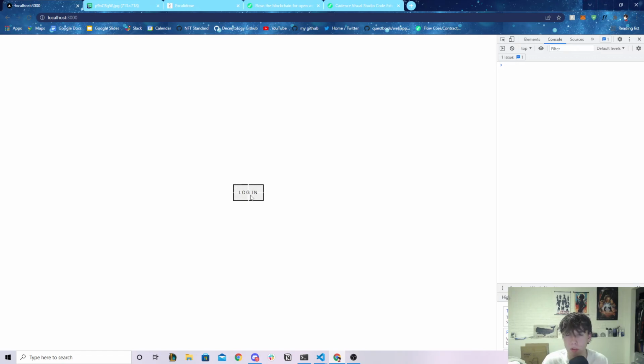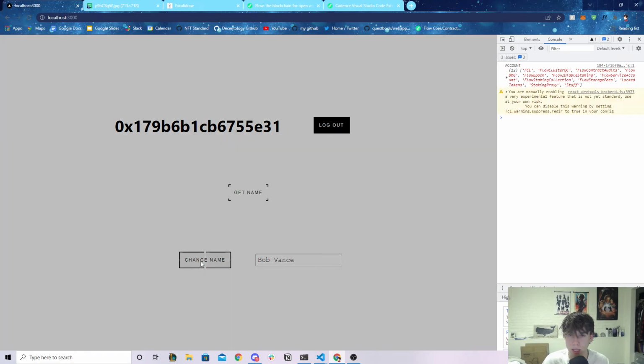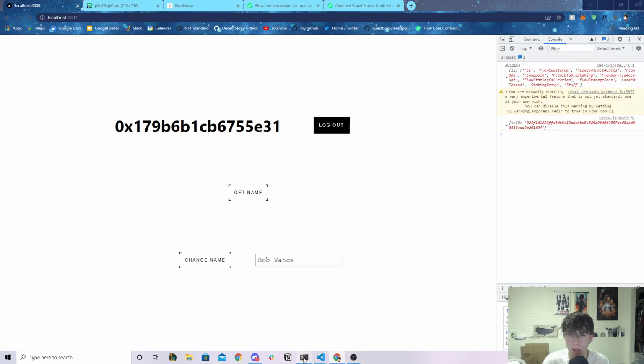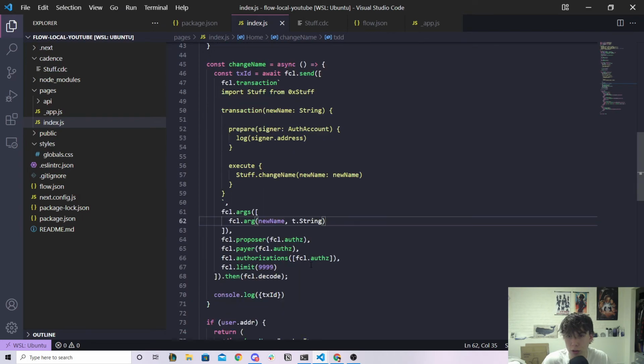When you restart the emulator, I would recommend logging out and logging back in. So let's do Bob Vance here. Change the name. Click approve. And now inside of our emulator, you can actually see, here's a log, and it logs the address of the person that sent it. And you can even do this for scripts or transactions, right?